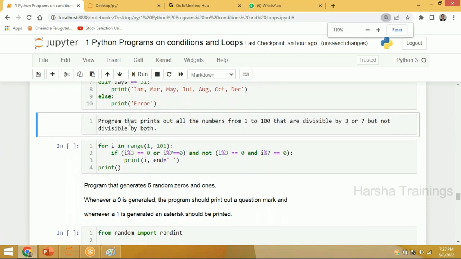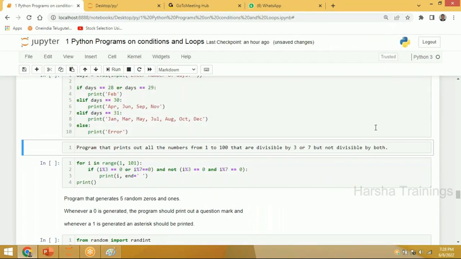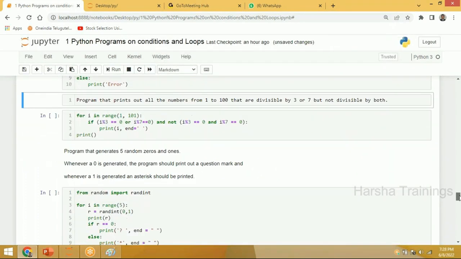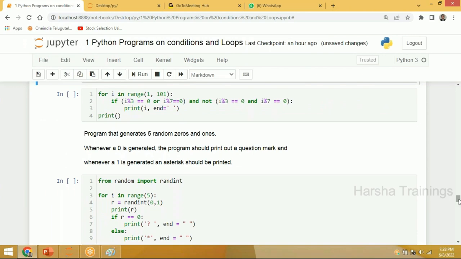Can you please tell me whether this font is okay, or shall I increase the font? Increase the font, yeah. If I increase, it is going to the next line. That's what I'm doing.